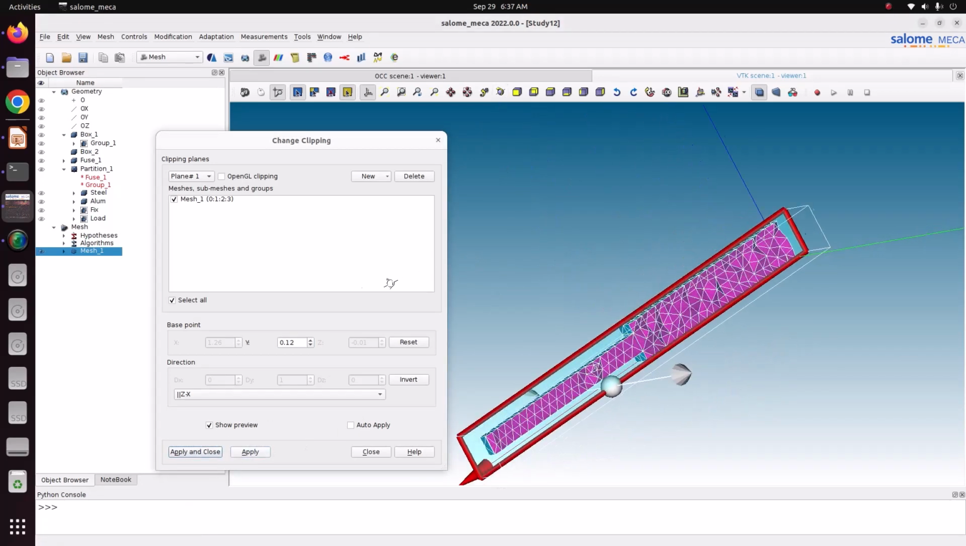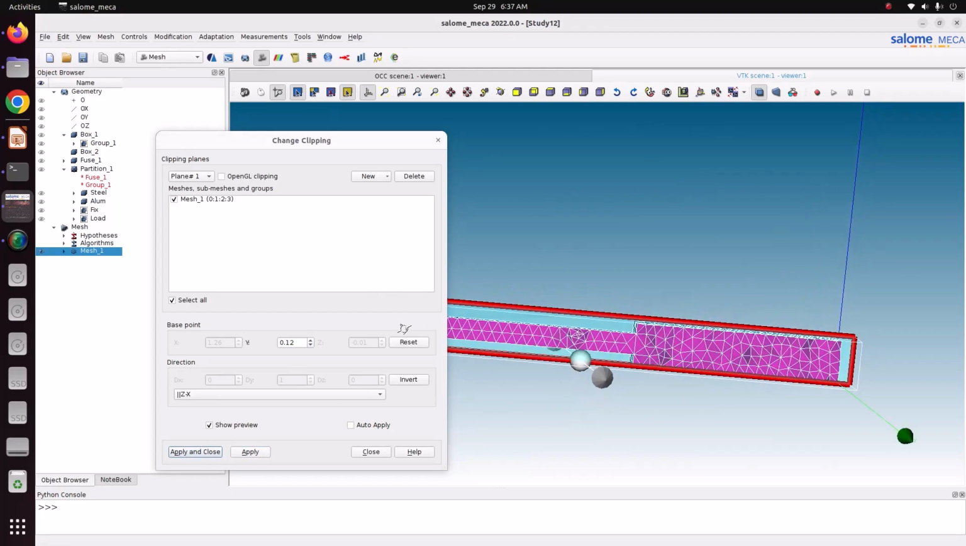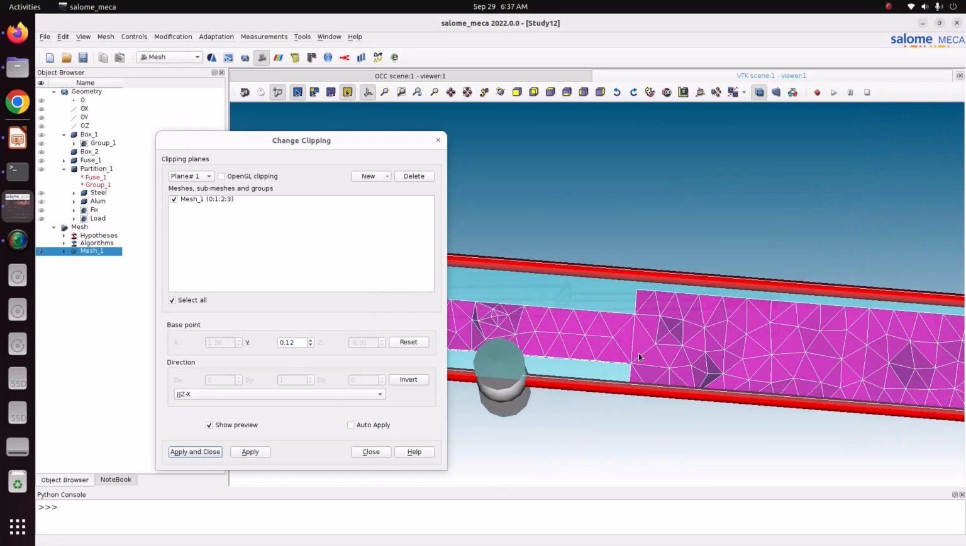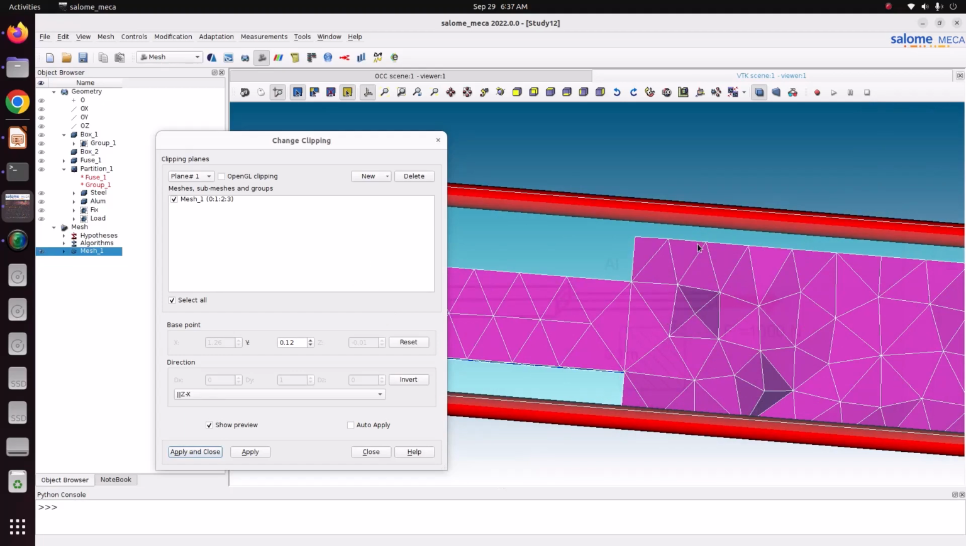Now just rotate it. You see? So this is the way the mesh is generated and nodes are properly connected.